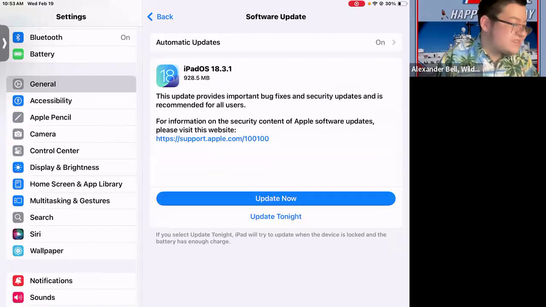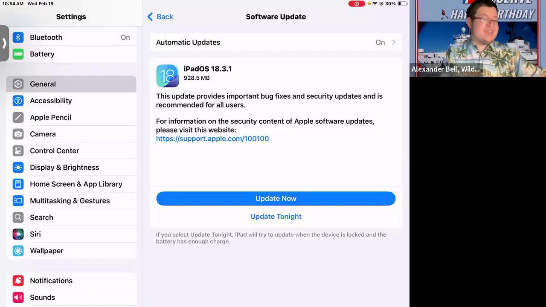But look at that. This updates about 920 megabytes, so about a gigabyte of storage, so makes sense. And each time your iPad updates, you'll see what it does. So this update provides important bug fixes and security updates and is recommended for all users. So again, making sure you check this spot or you utilize this on a monthly basis, or even I check this weekly, or even when sometimes I get the notification, so that works too. But it's always good to just check to see what's going on.